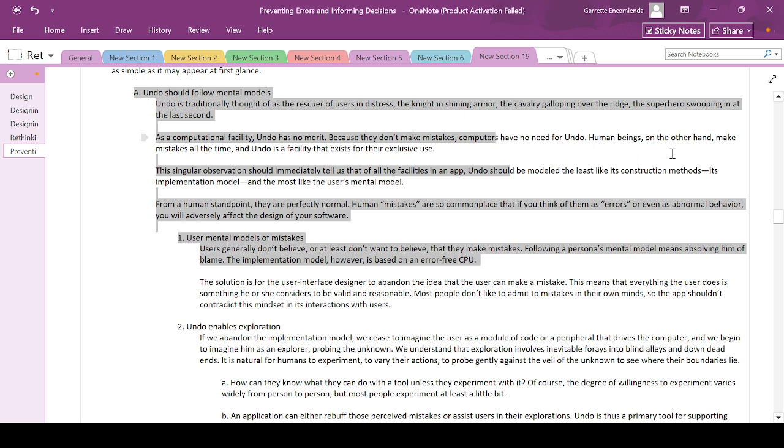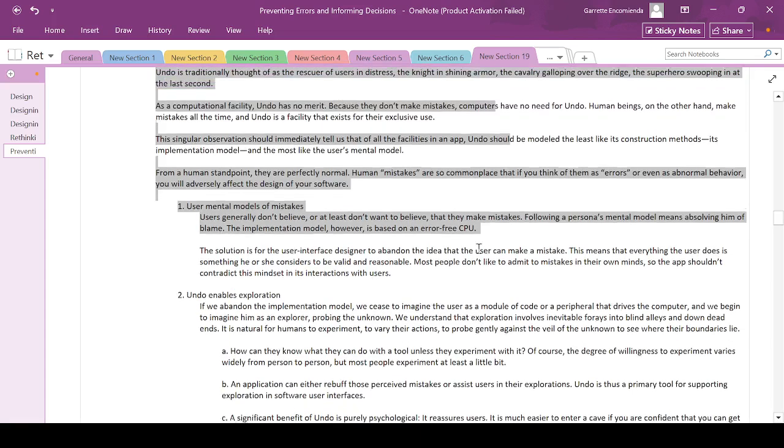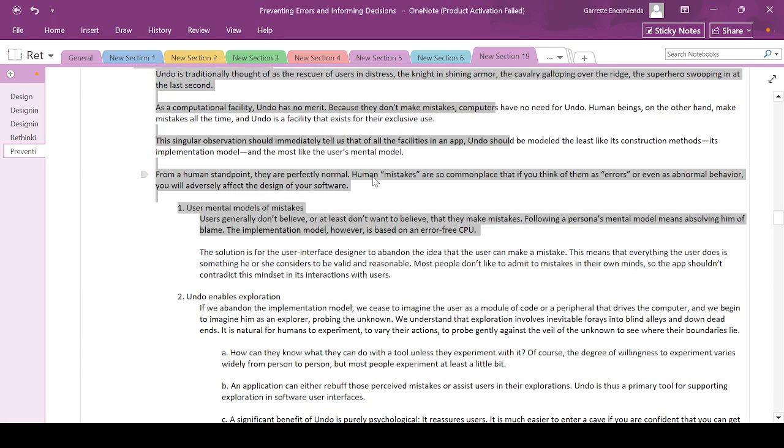Human beings, on the other hand, make mistakes all the time, and Undo is a facility that exists for their exclusive use. This singular observation should immediately tell us that all of the facilities in an app, Undo included, should be modeled the least like its construction methods, its implementation model, and the most like the user's mental model.